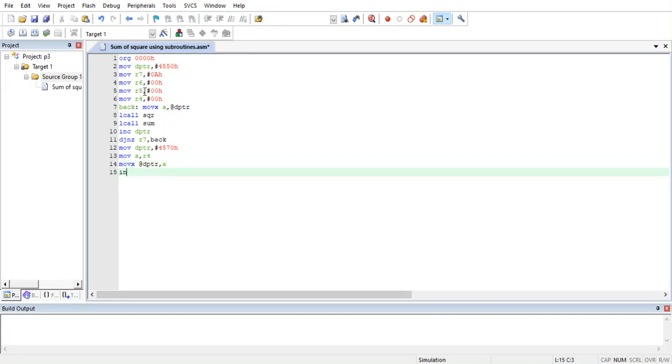Now I'll increment DPTR so that I can store the next value. Increment DPTR, and I'll take the data from R5, MOV A comma R5, and then I'll move it into the memory location, MOVX @DPTR comma A, which means that the DPTR is pointing to the memory location 4571 right now, and the data that is in A will be copied to that memory location.